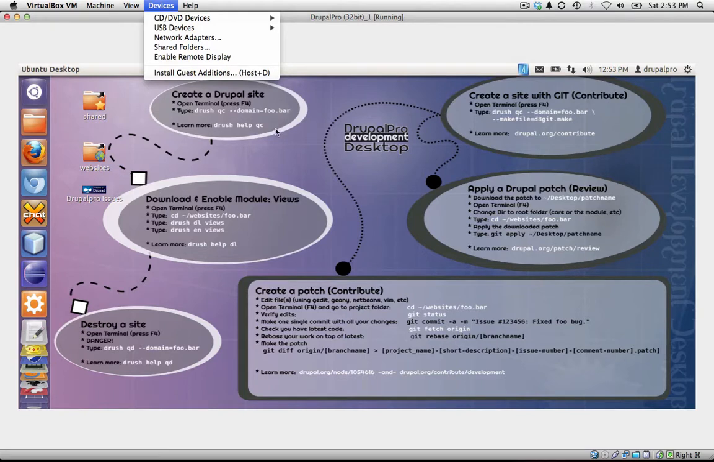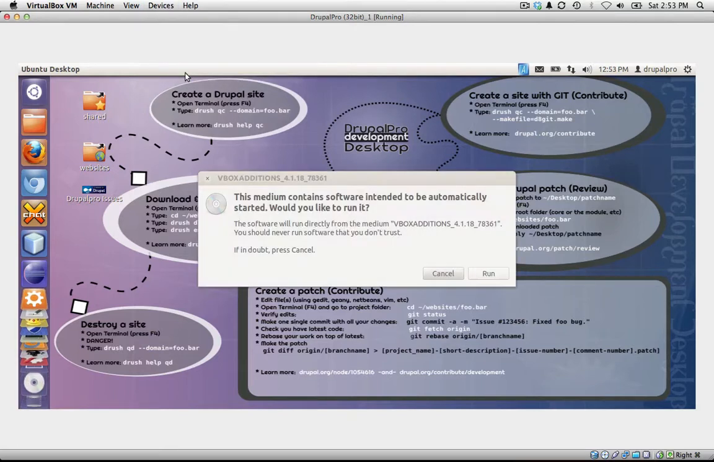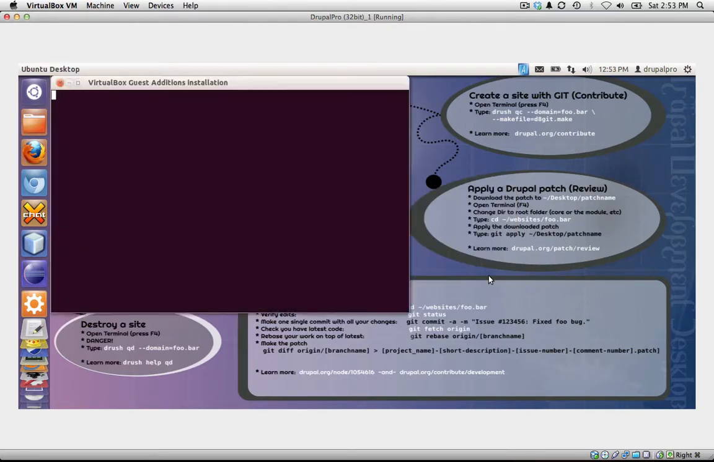And the way we're going to do that is we're going to go all the way up to the top of the window, click on devices, and then click on install guest editions. What this does is it installs a virtual CD drive and mounts the CD. But it comes up with this little box. It says, do you really want to run this? And you're going to say yes. So you just click on run.